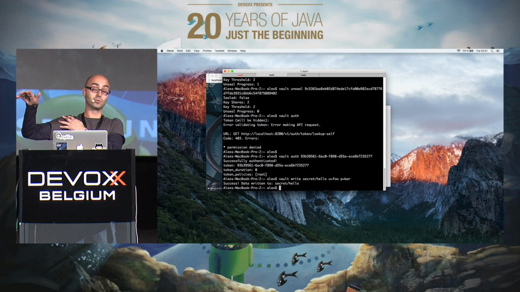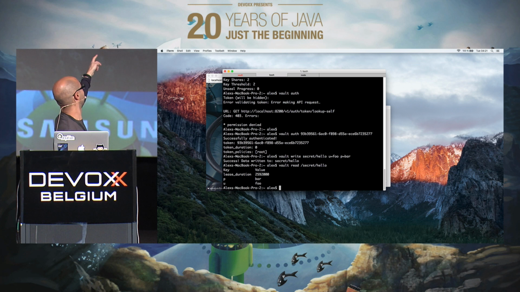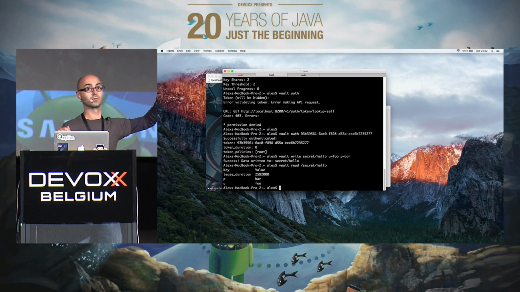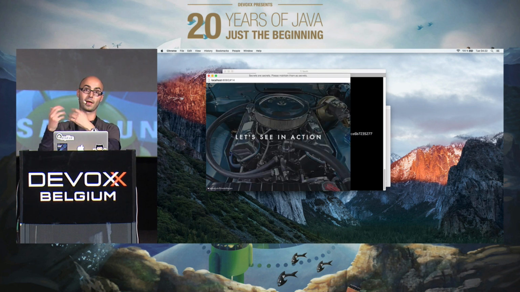So if you access the disk, you will get a chunk of encrypted bytes. And to get it, you call bolt read secret hello. And you get the key, lease duration, because as we said, there is some time to live in all the things that you store in Bolt, and then all the properties, the user and the password. This is how you can store and get things securely from Bolt.